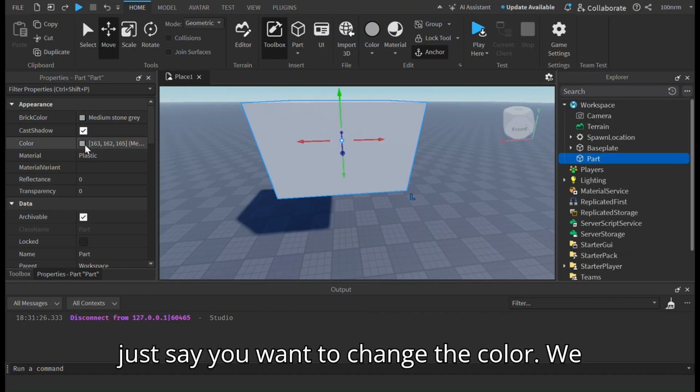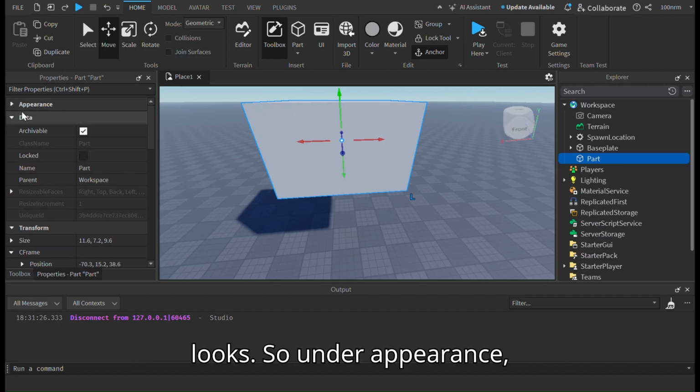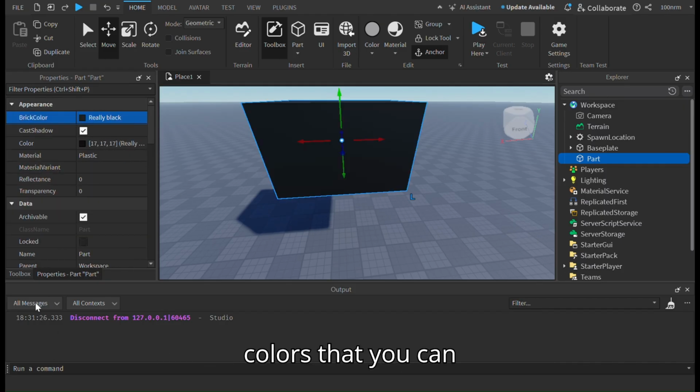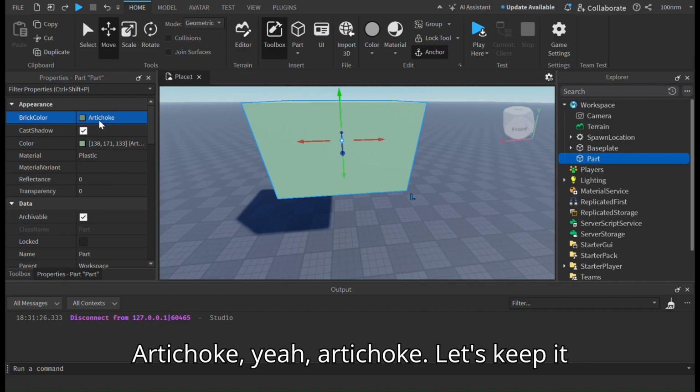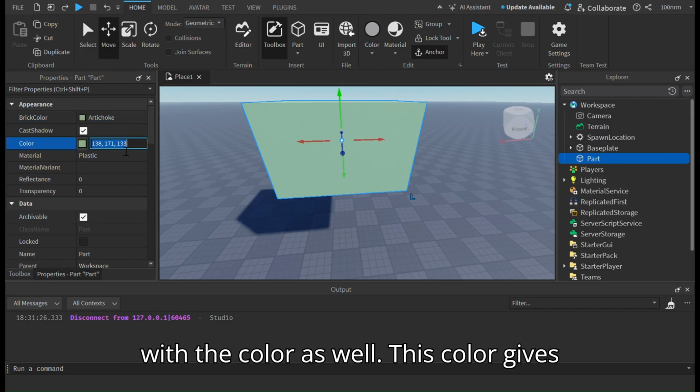Let's just say you want to change the color. We have two ways that we can do it. Under appearance, this is how it looks. Under appearance, we can go to brick color. There are many colors that you can pick from, as you can see. Let's keep it as artichoke. Now you can see it changed the color as well.